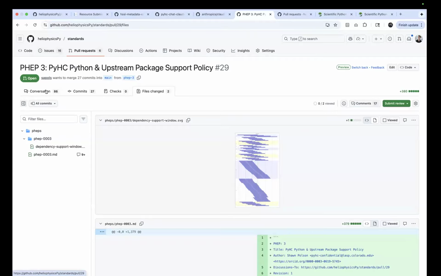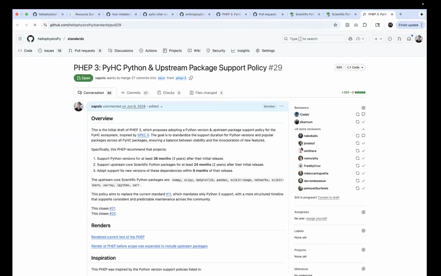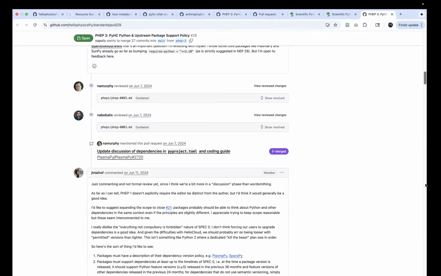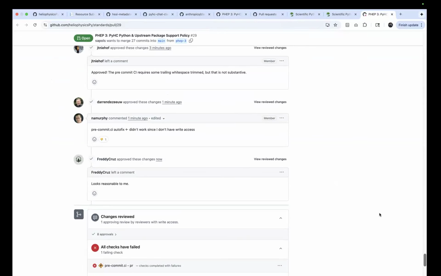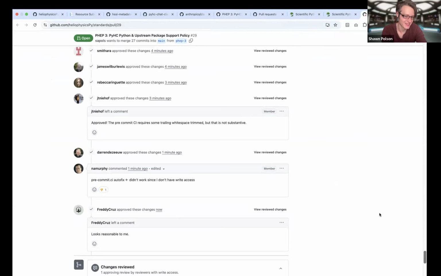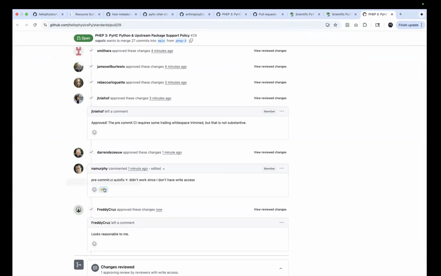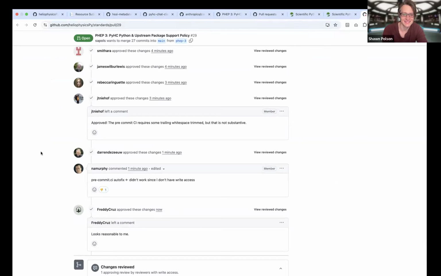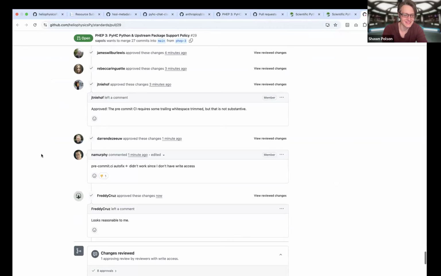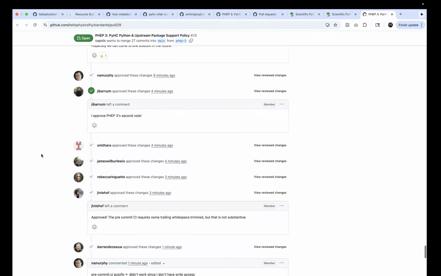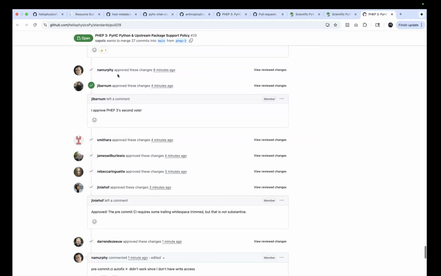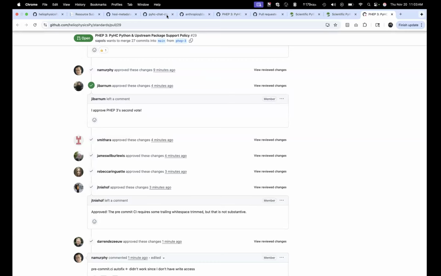Nick, your comment pre-commit.ci autofix didn't work since I don't have write access. There's a thumbs down from the pre-commit CI bot. Yeah, that made me a little sad. Well, that's funny. Looks like we're just waiting on a couple people left in the group to review. Yep.